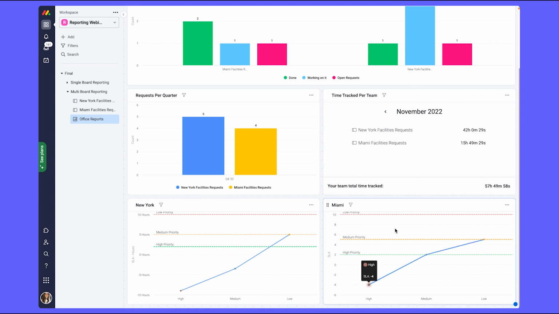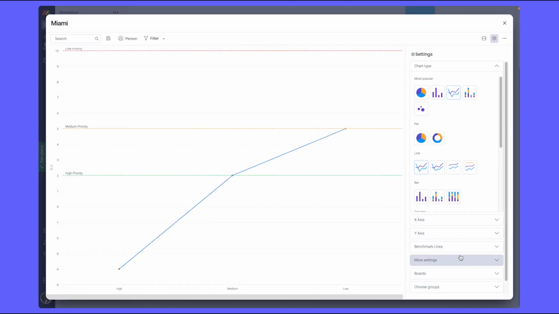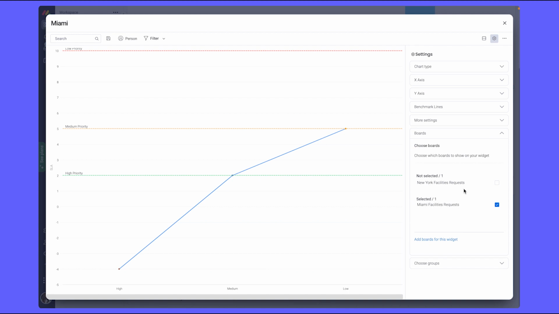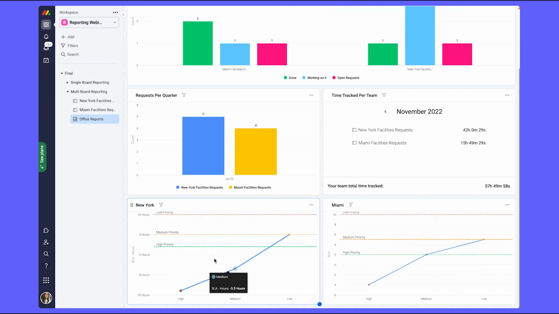For Miami, all we simply did was duplicate the widget, but removed the New York board within the settings. So now we can see New York is not meeting their high priority or medium priority SLA goals, but they are meeting their low priority SLA goals. And we can see that Miami is not meeting their high priority goals, but they are meeting their medium and low priority SLA goals.